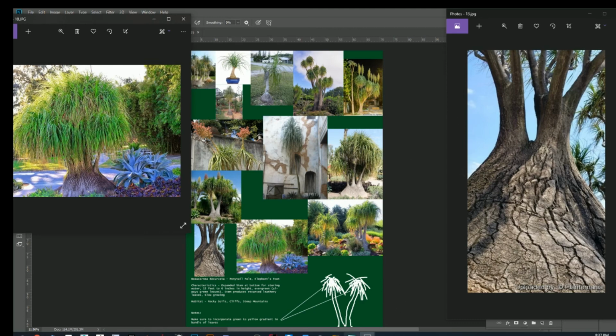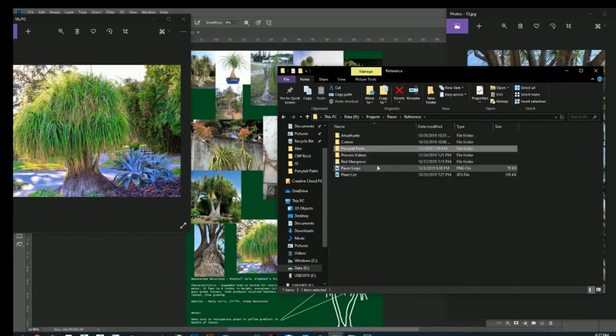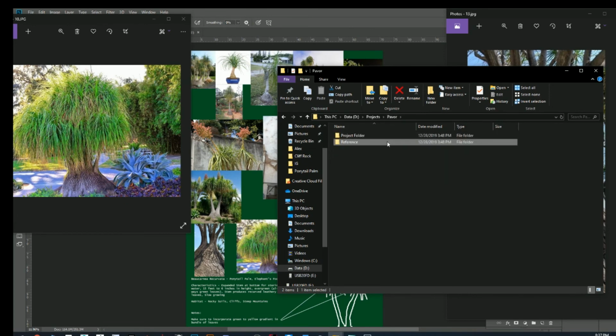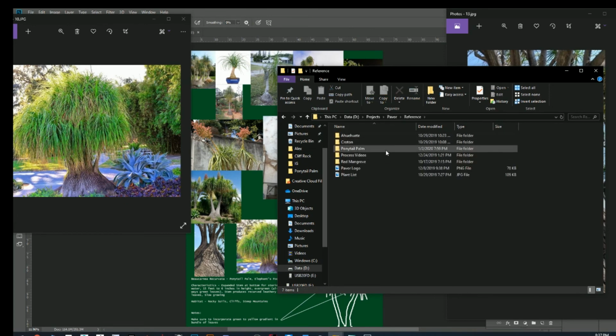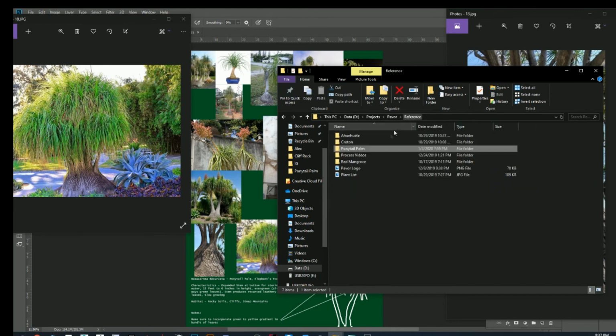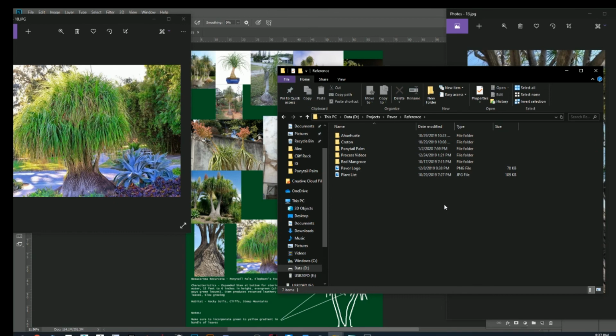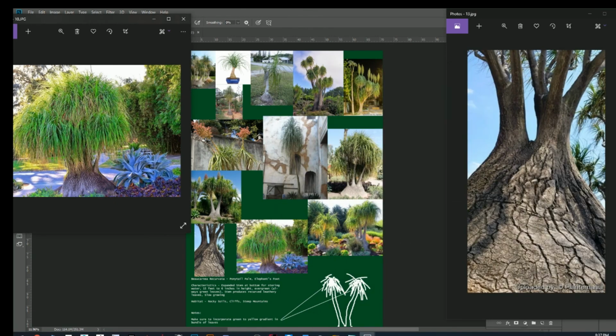In the next video, we're going to kick this thing off and start getting past the planning phase and into the production phase. That's going to be going into 3ds Max and getting this trunk look.